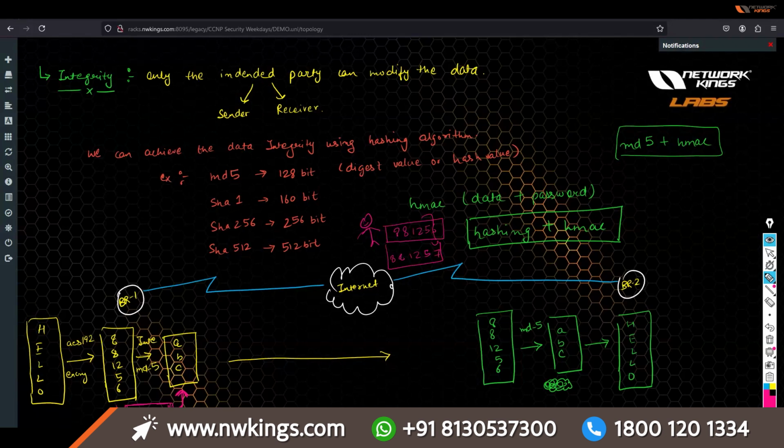Okay, so now if the data is sent, my data will come with the same password. Now I calculate the hash value. See, there can be an alteration of data, but how will the attacker change the password? Because that password is not visible or known by the attacker. So the attacker will change the data, but is not able to change the password.